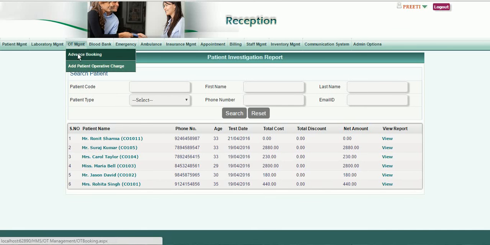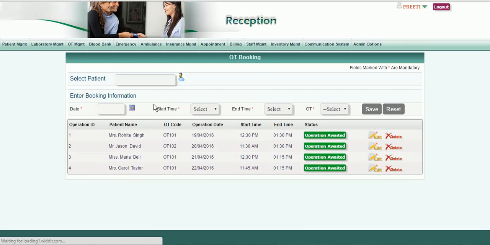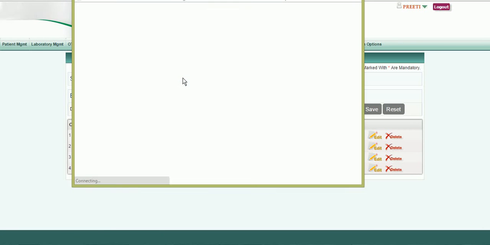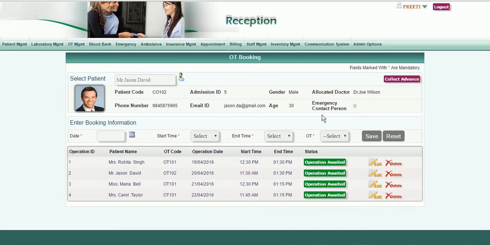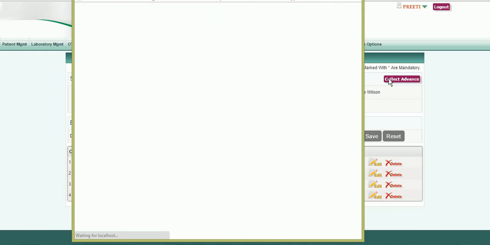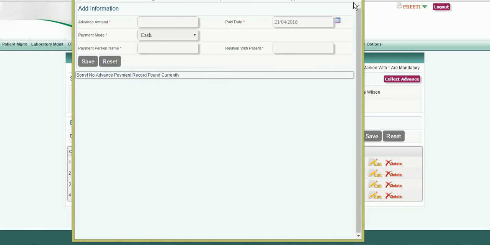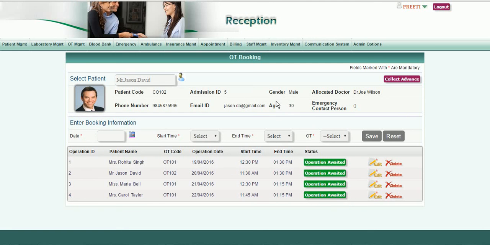This module consists of operation theatre booking for patients and adding the services given to them during operation. Operation theatre booking can be done in advance for any patient requesting it, with the available schedule and available operation theatre. An advance collection can be made against the operation. Anytime we can see whether the operation is awaited or already performed in the status column.